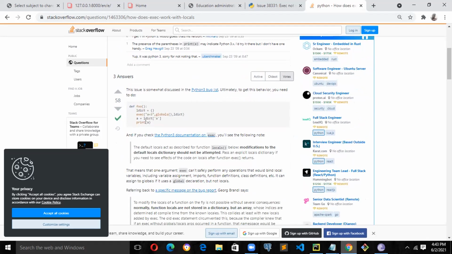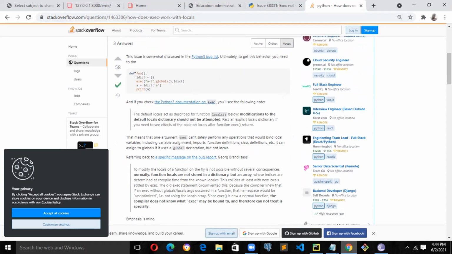Foo. Execute a equal to 3 globals. So that's what we did anyway. Then indicate print a. Ultimately, to get this behavior, you need to do, here we go, a dictionary. Very interesting. Execute a global dictionary. Dictionary a. Very interesting. Hold a second.